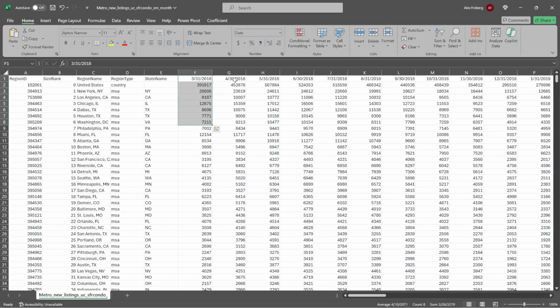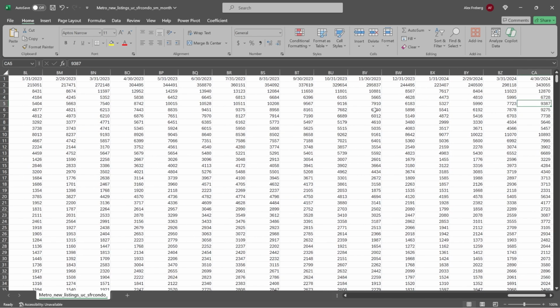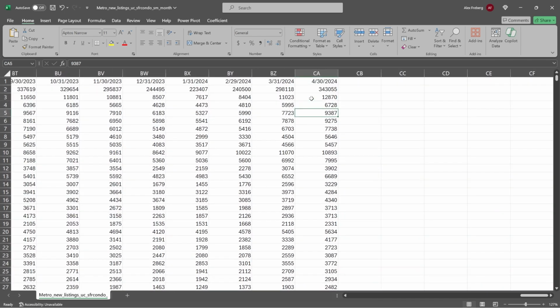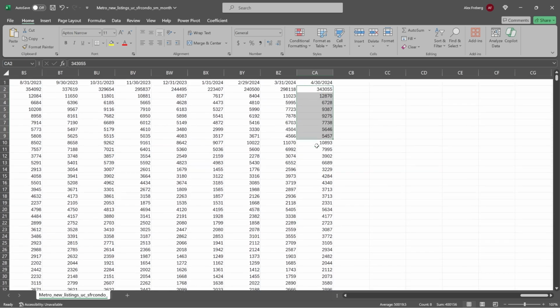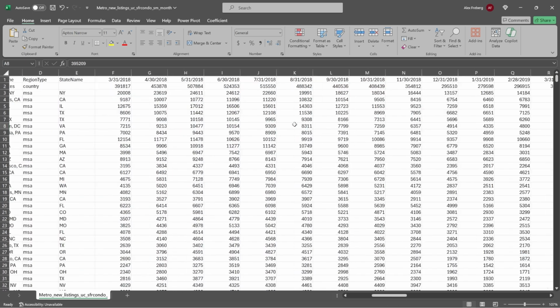So we have March of 2018. And if we go all the way to the right, you can see that this is current as of when I'm recording this. So this is April's data and has all the current numbers. And if you get this, you'll have the most recent data.